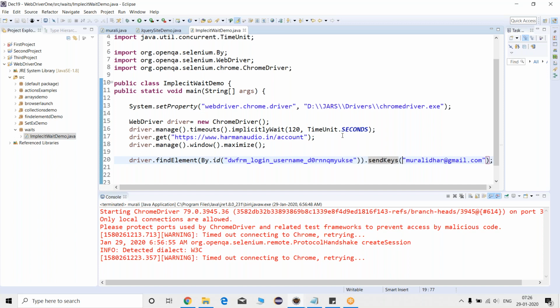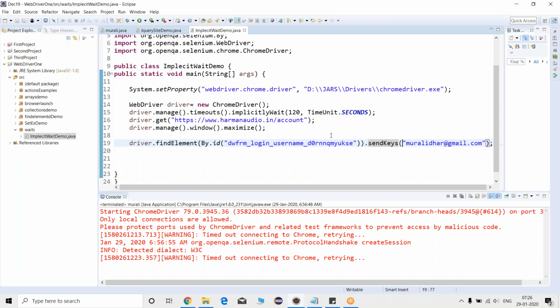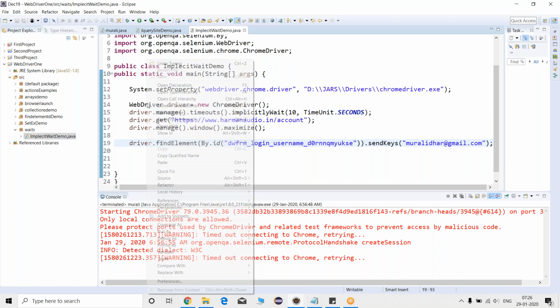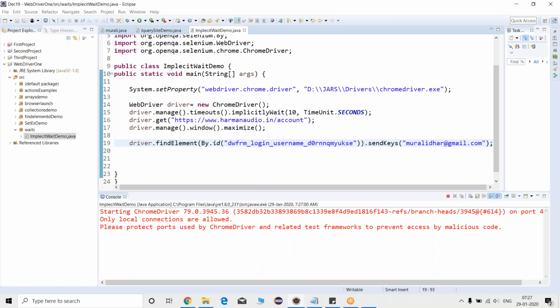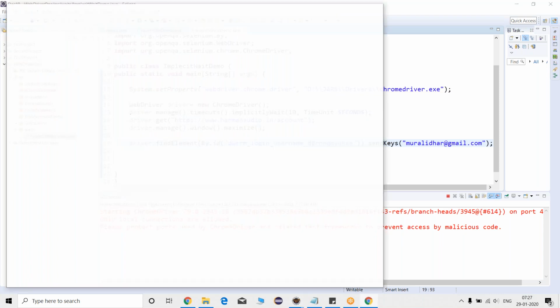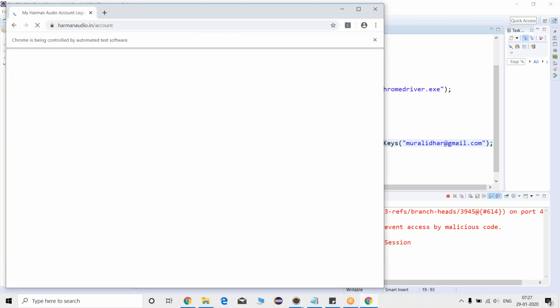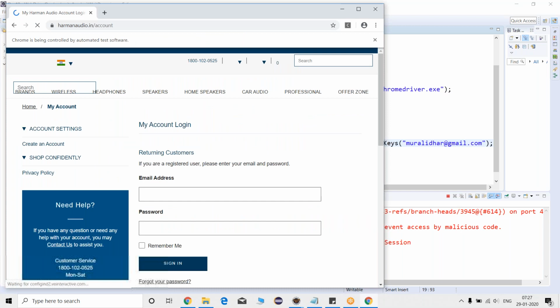Clear, team? Now, for the demo, I'm not giving 120 seconds because it's more than 2 minutes, right? So let me give 10 seconds. Observe whether I'm able to enter my username or not. Run as Java application. Launching browser, entering URL. Before that, we are applying implicit wait, right?